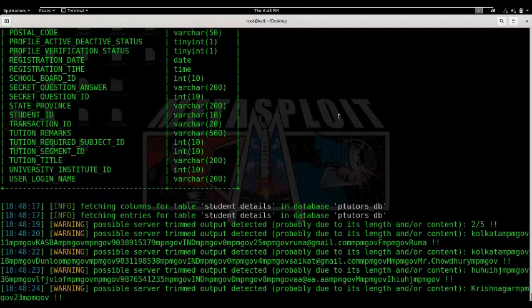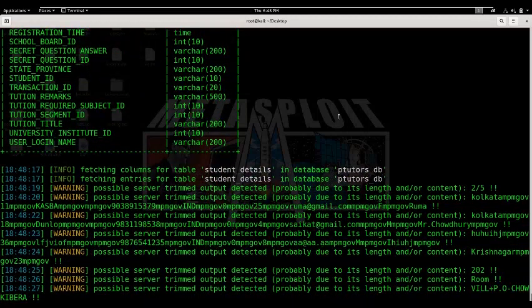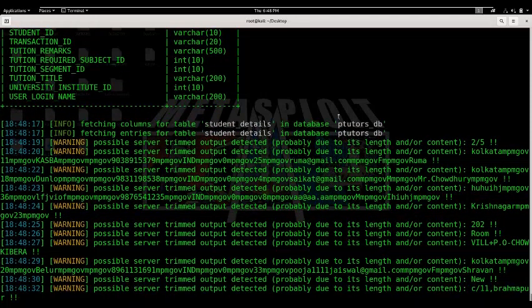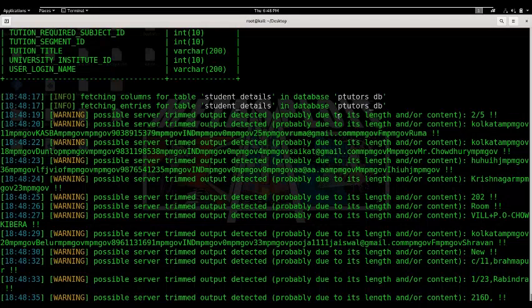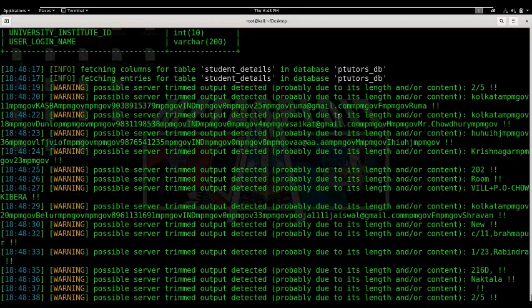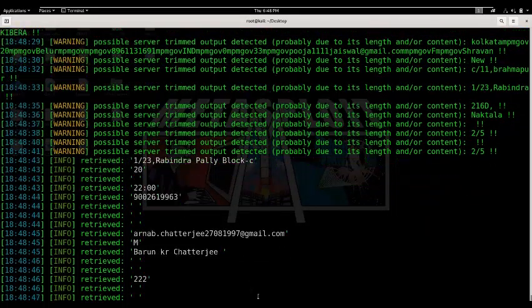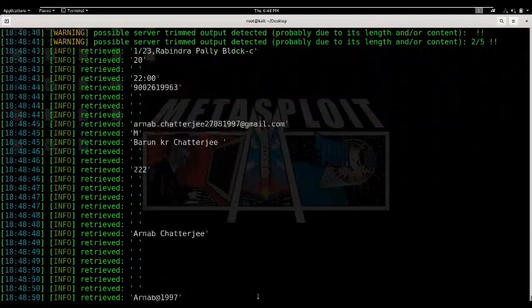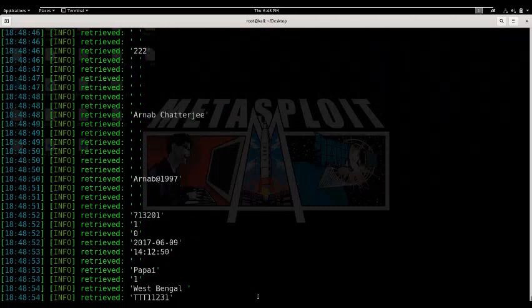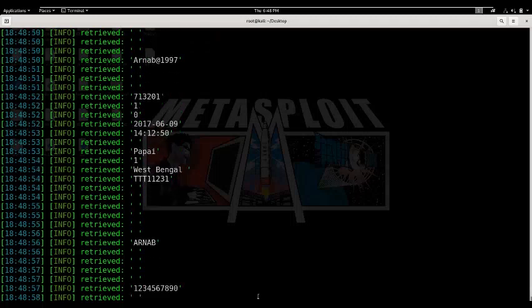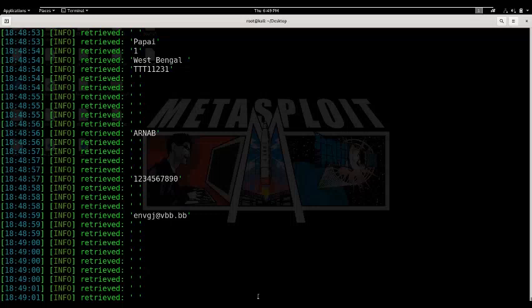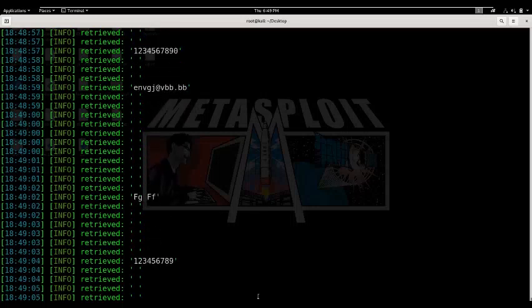Now as we have pressed the dump button, let's see how it is getting the values. See, one by one we are getting each and every value for the students. It is taking out each and every value present in the columns and dumping it. So let's stop it. I think it's going to be a very big database.